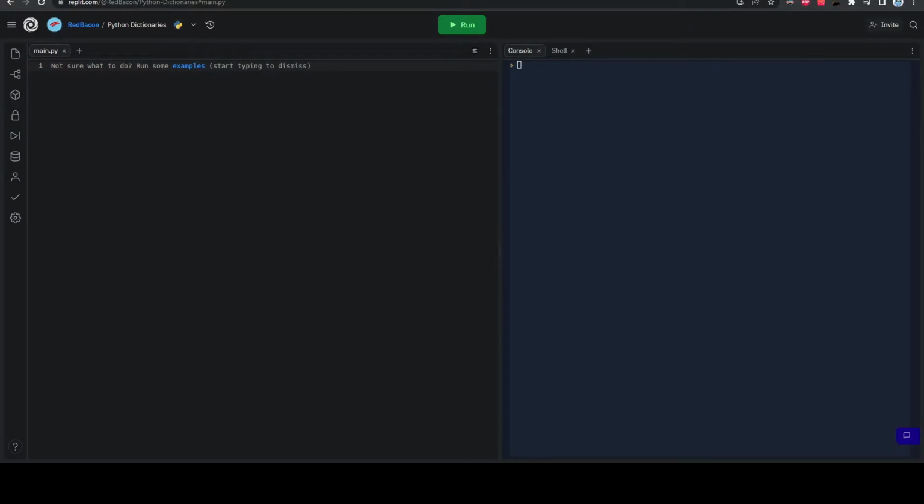Hello everyone, today we're going to be looking at dictionaries in Python. So in Python, dictionaries are a variable type that store multiple key and value pairs. These pairs are specifically in the order of key, as you can see here, and value. So the key comes first and then the value.